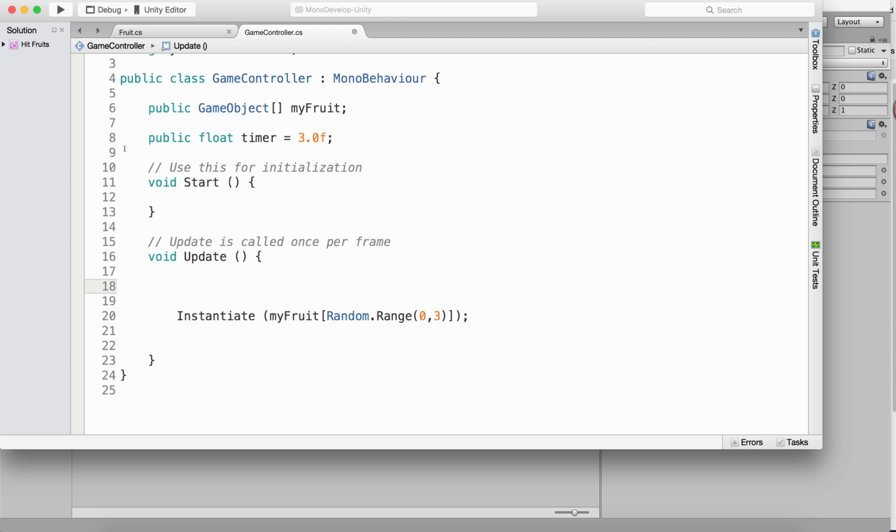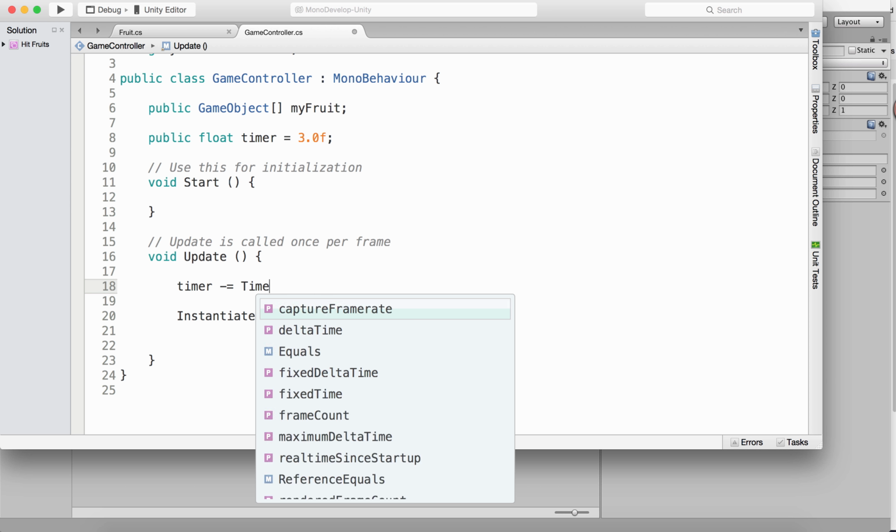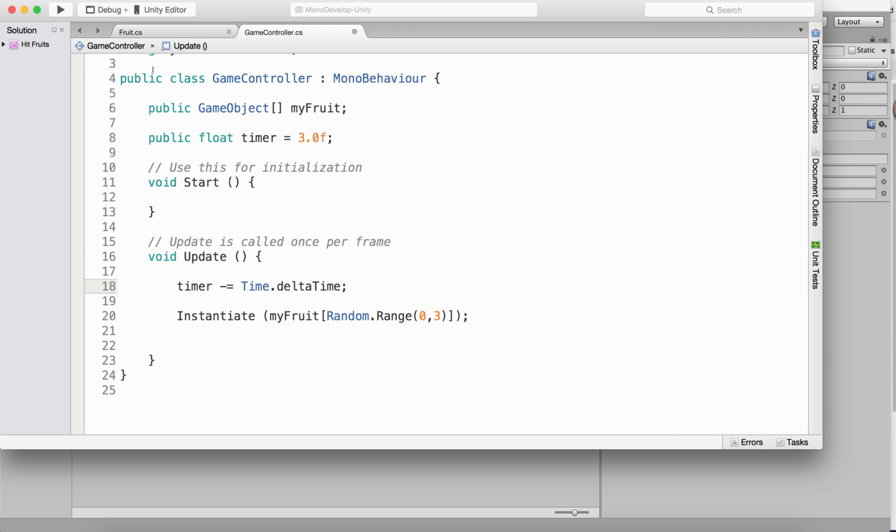So in the update, which runs continuously, I will reduce the timer by time.deltaTime. So what it'll do, 3 seconds, next time it comes to update, whatever the difference is, it will remove that time. So if, for example, it comes after 0.1 second, the timer will become 2.9. The next time it will become 2.8, the next time 2.7, 2.6, 2.5, until it becomes 0. So when it becomes 0, that's the moment I want to catch. So I say if timer is less than or equal to 0, you instantiate.